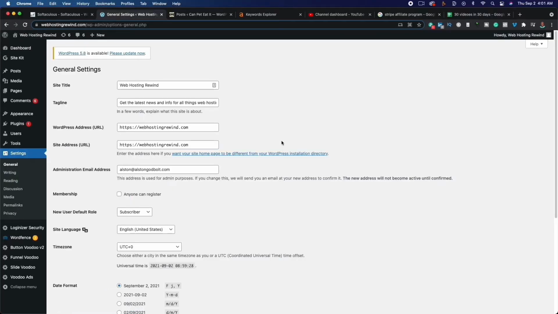All right, so let's go ahead and make some changes that we absolutely have to make so that you can start getting traffic. The first thing that you want to do is change your site title. Your site title is going to be the title of your website. You can make this basically your domain name. For example, my domain name is Web Hosting Rewind, and you can see that's my site title. And then the tagline is basically what your website's all about in a very succinct manner. As you can see here, mine says, get the latest news and info on all things web hosting. What you want to do is make sure that yours is relevant to your niche.